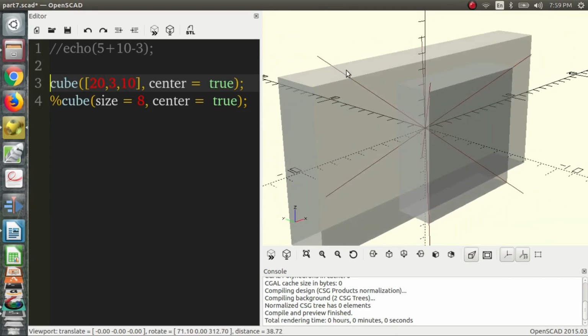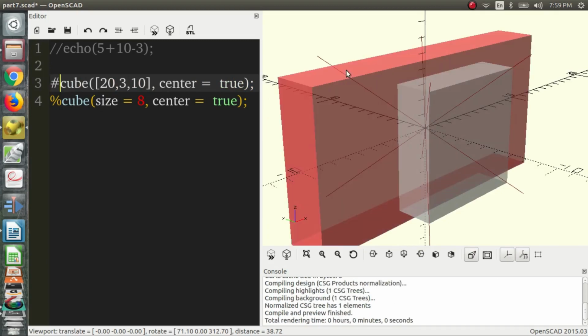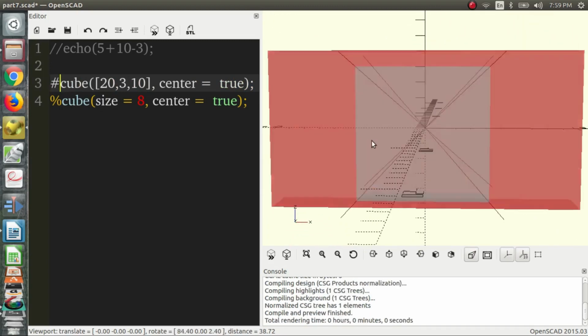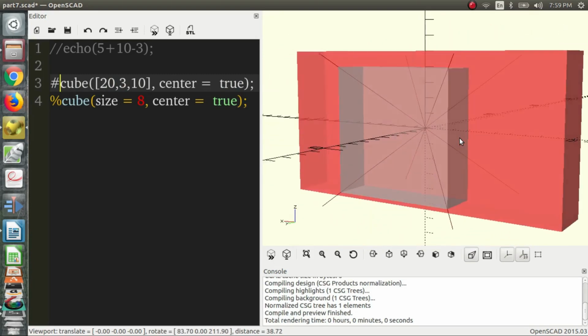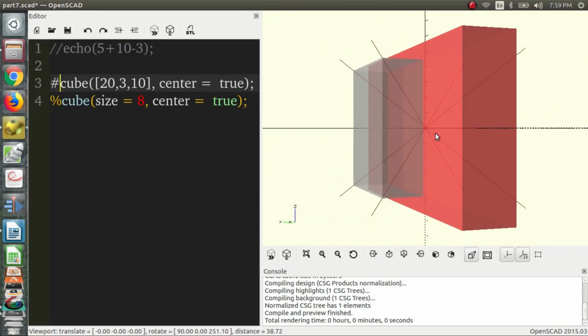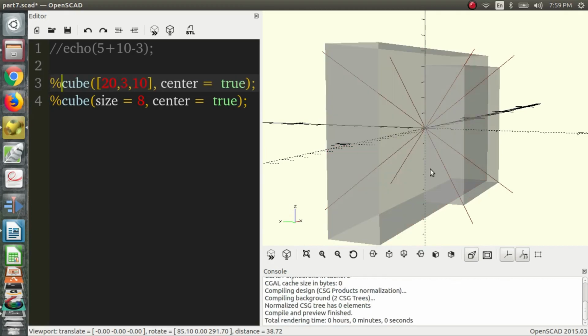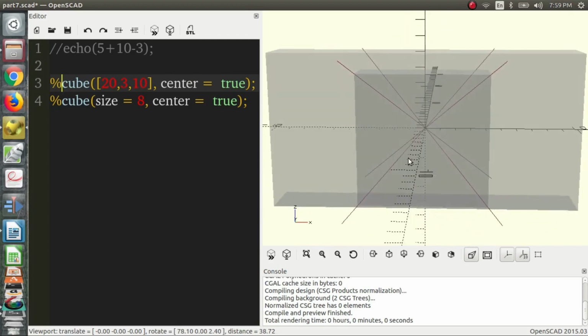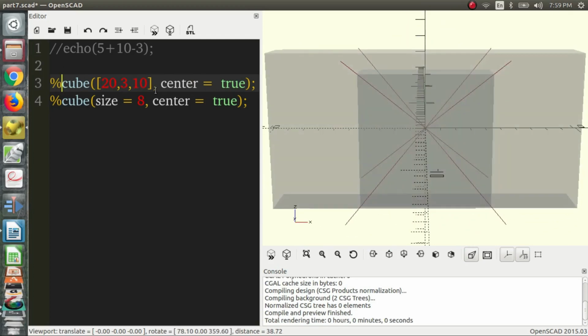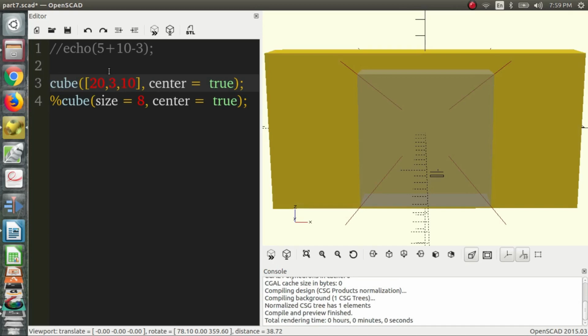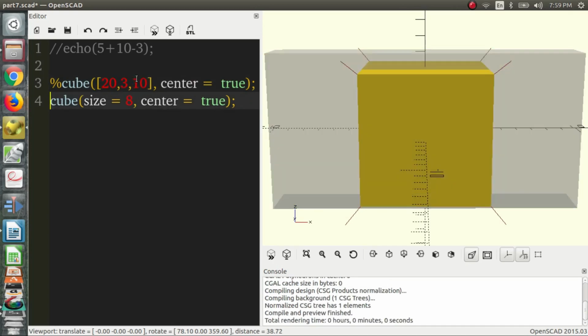I think you can also use the hashtag, and that will make it pink. So you can do similar things, hashtag or the modulo, percent sign, whatever you want to call it, that'll allow you to see through things, and that can be really helpful. So we'll comment this out.